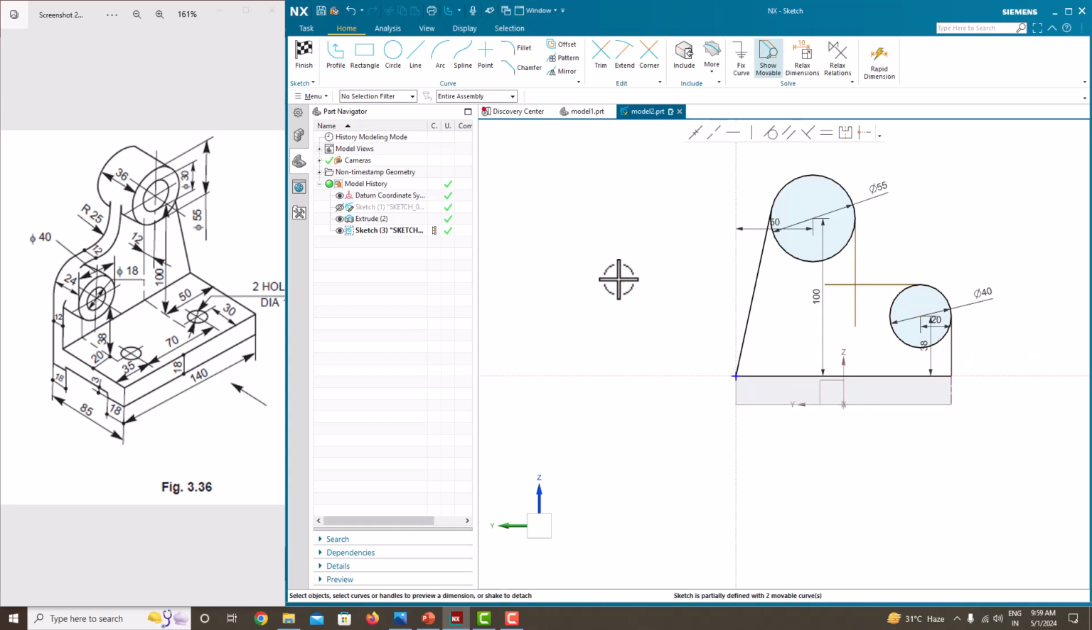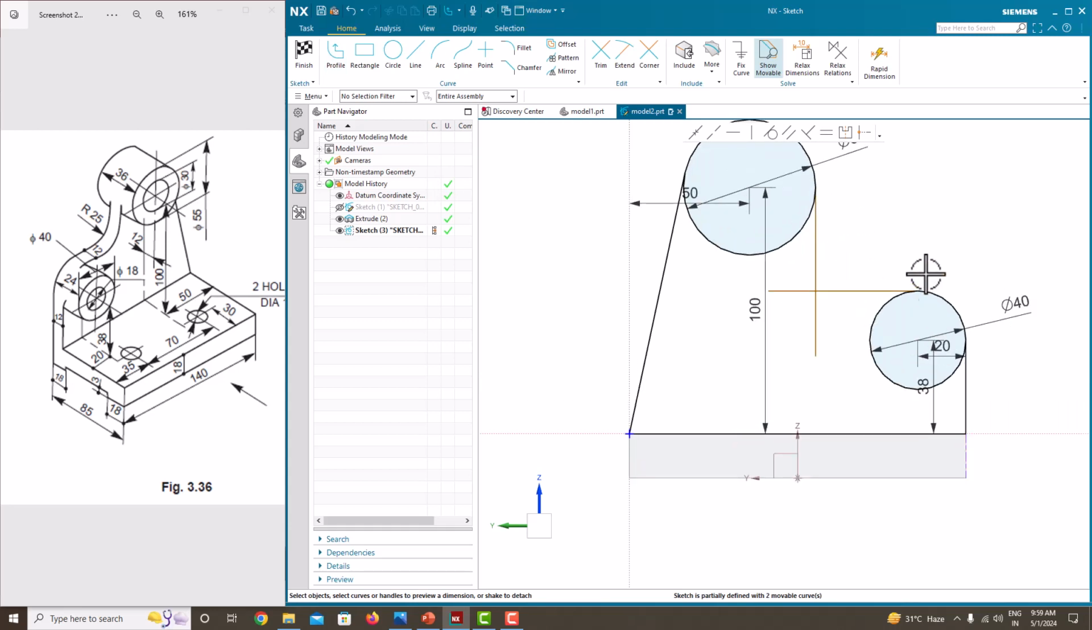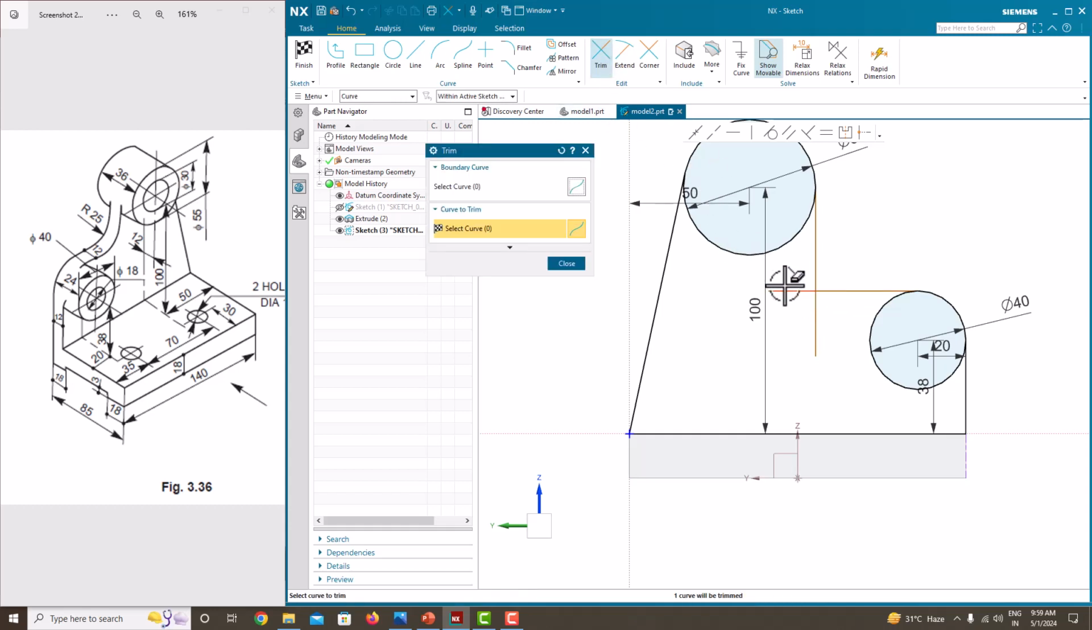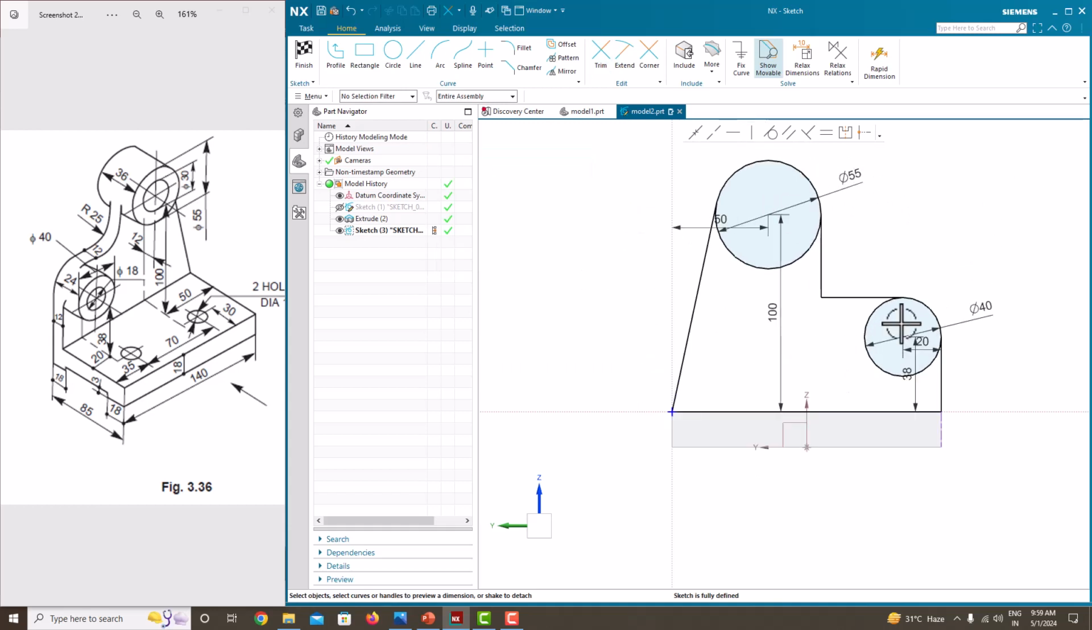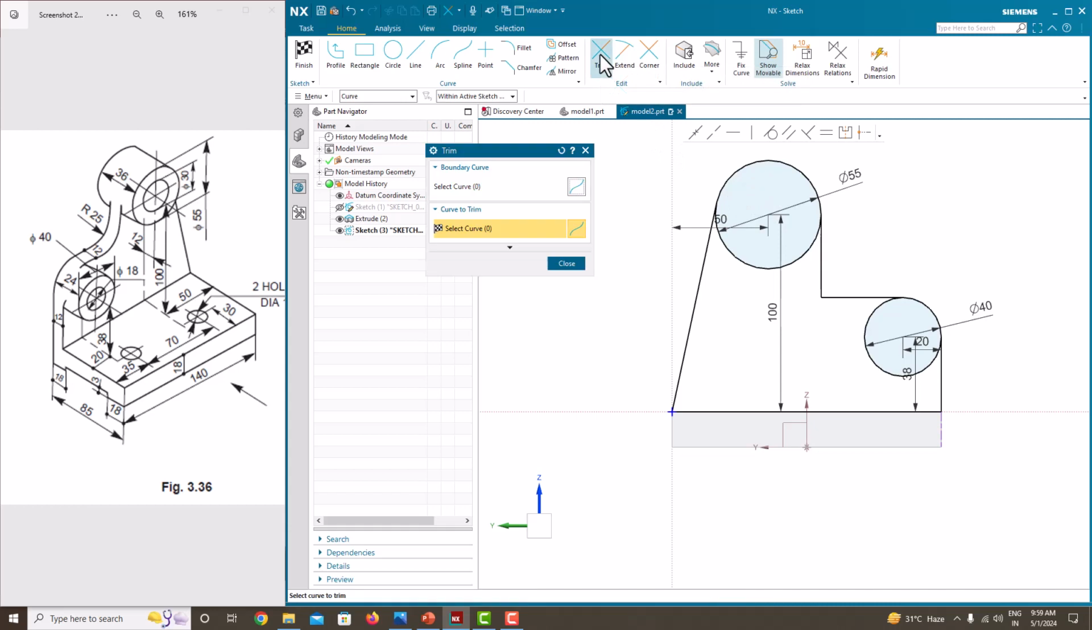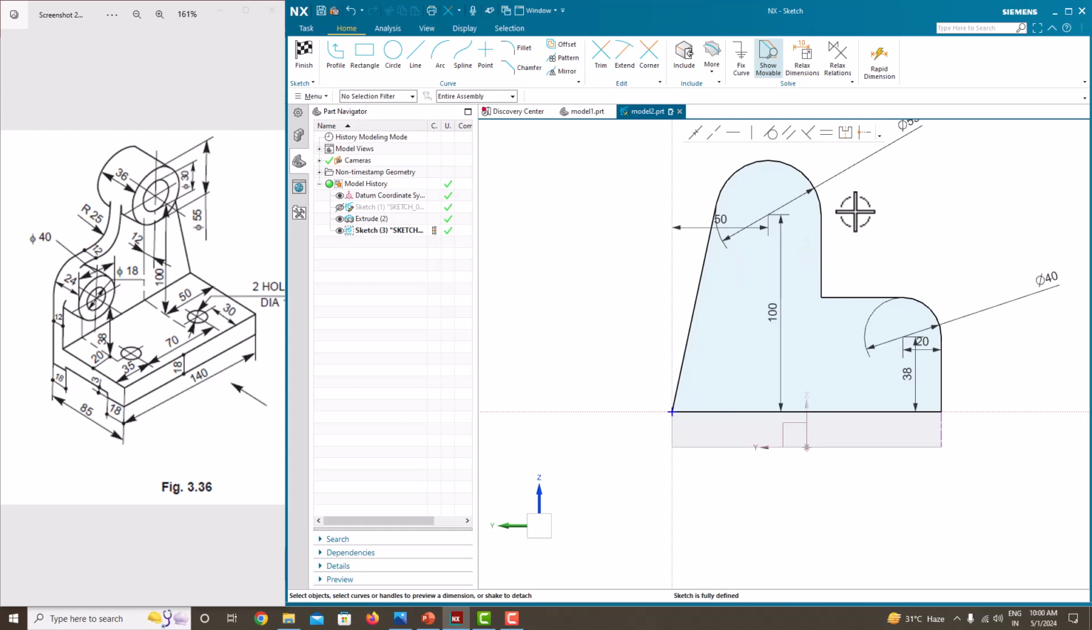Again press the roller to confirm. Here we need to define it. This should be a horizontal line and this should be a horizontal line, vertical line. Then just trim the unwanted segments. These two are not required. Just close it. Here now you can see this is fully defined. Now go for the trim again. Remove this one as well as remove this one. Just close it. Now the sketch is fully defined.